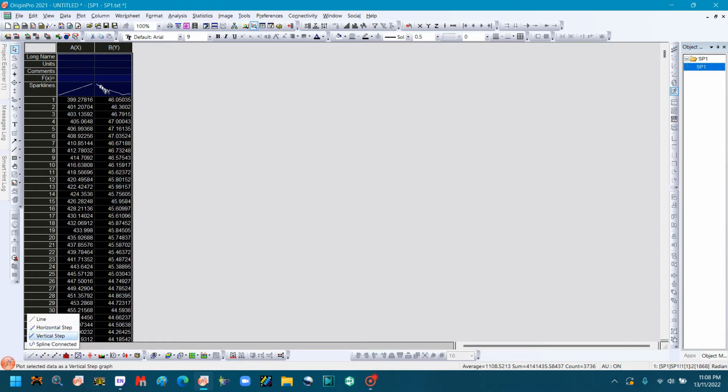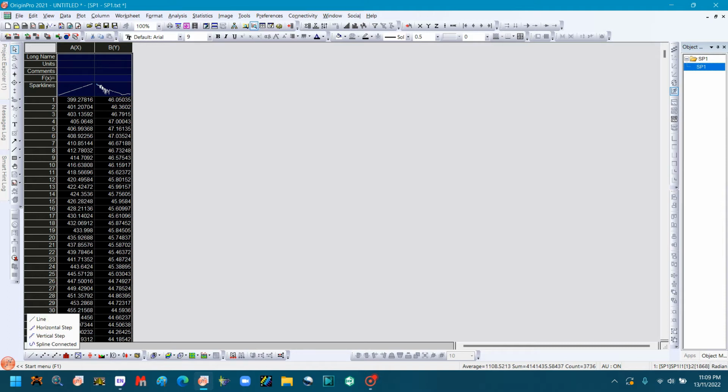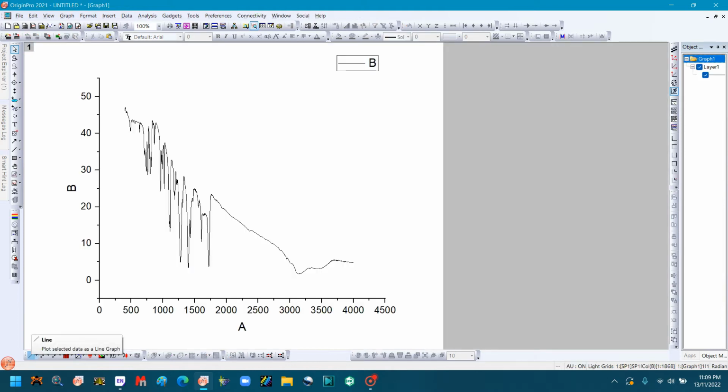There are different options to plot a graph: this will be in the line, horizontal step, vertical steps, and spline connected. This will be in the scatter form, and this will be the line and symbol form. Mostly graphs are given in the line form, so we will select this. So this is the graph that we will plot from the text file.